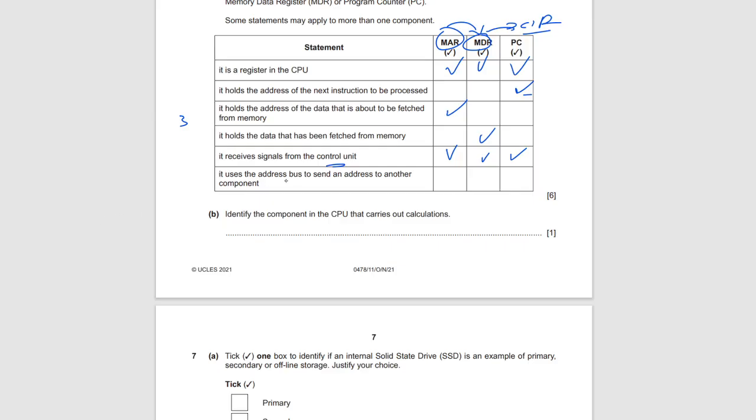Okay, anyway, it uses the address bus to send an address to another component. So this is one of the buses, and this is done by either the MAR or the PC, because we know in the steps of von Neumann, the PC to the MAR with the help of the address bus, the MAR to the MDR, okay, usually by the data bus. Okay, and then the MDR to the CIR. So that's how it basically works.